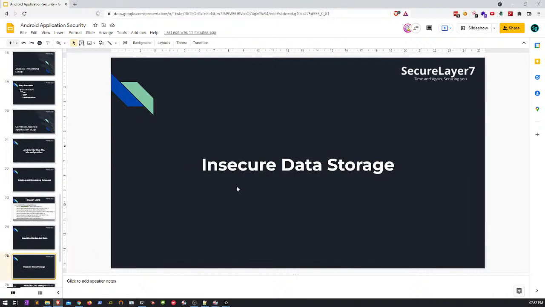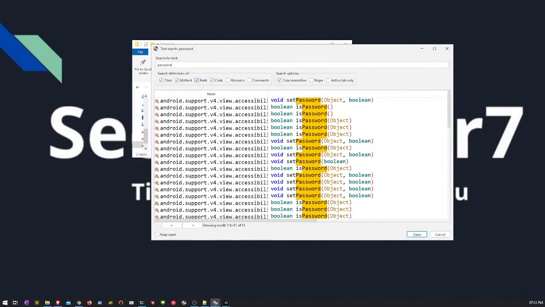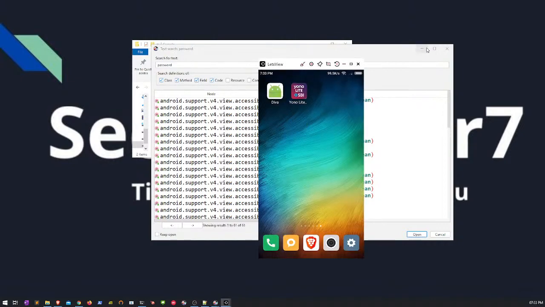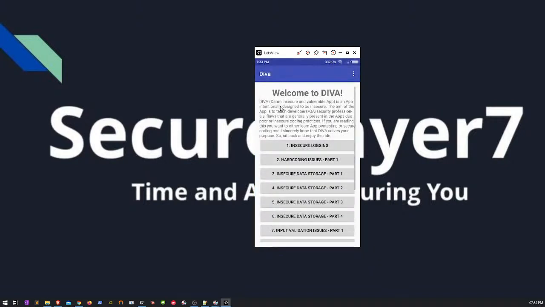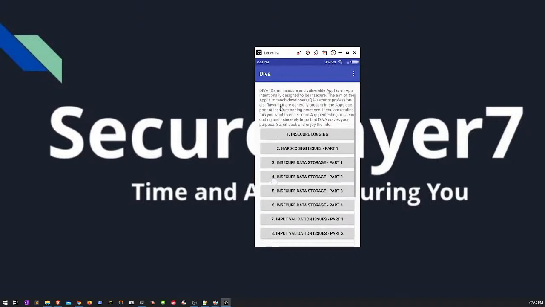Okay, so in earlier slides, I talked about the application storing sensitive data on the client end, right? So now we will check how to test for that data, how to exploit it. I'll share the screen of the Android device. Okay, right. So this is the Diva application. This is the same application whose source code we have already analyzed using JADX. I'll just open the application. It has some insecure data storage. It's a setup like application, so vulnerable. We'll just go to this part one.